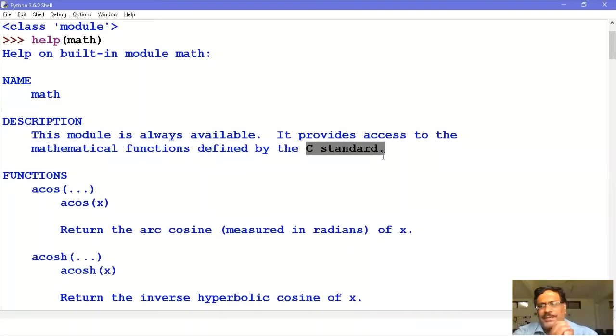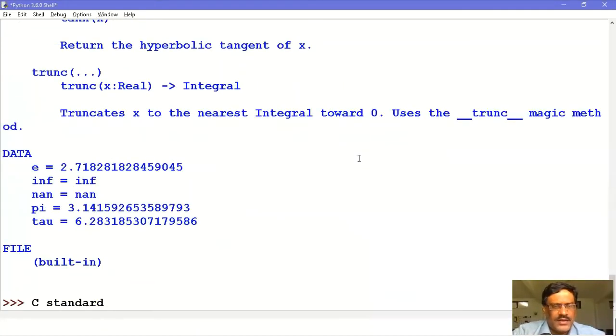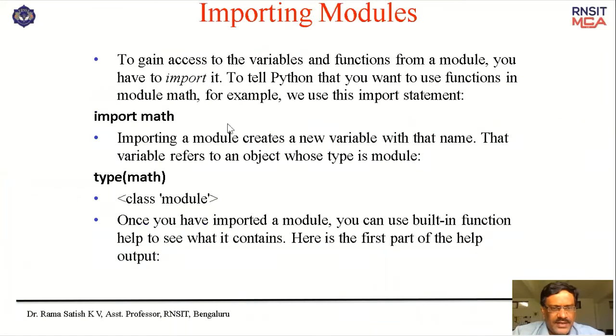So when you import any particular module, if you want to know what are all the functions, what are the variables, what are the constants that are available inside that particular module, you just give help and the module name. It will show everything. So that is the beauty of Python, and we can certainly look at that. Help math. Any module you can import.